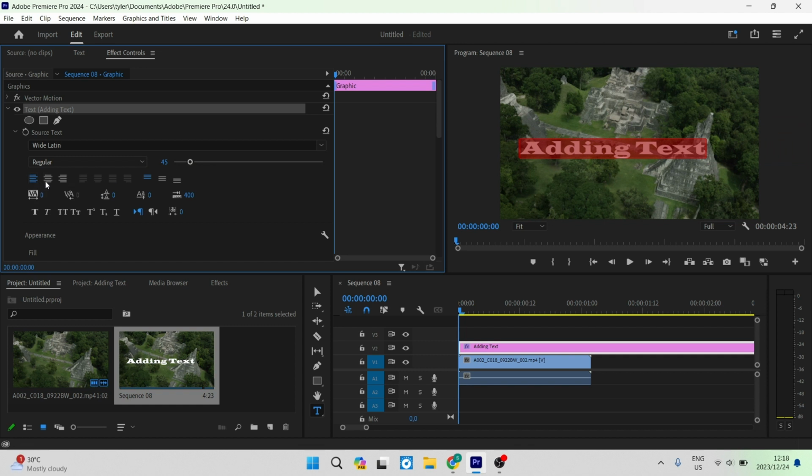So you can align it to the left, you can align it center, and then you can also align it to the right. You can also align to top, center, and bottom. And then we have some additional text styles over here. We can make it bold, we can make it italic, all caps, small caps. We can superscript, subscript, and then we can underline it.